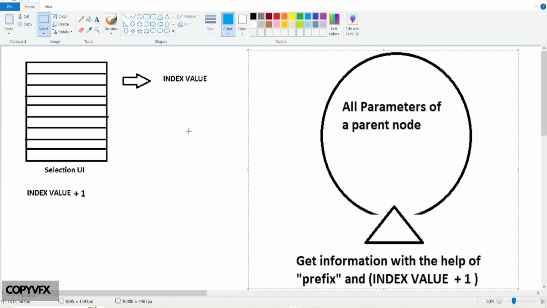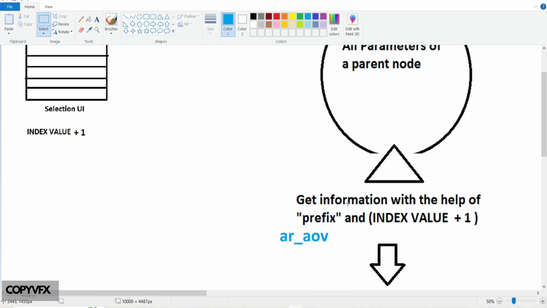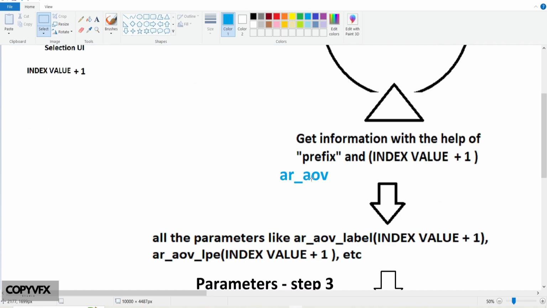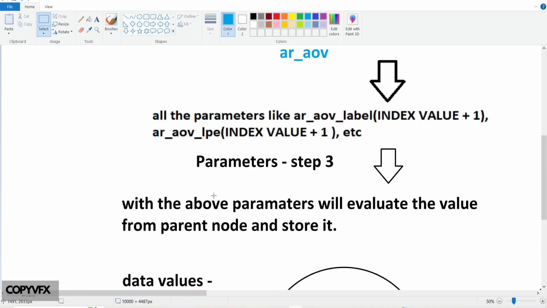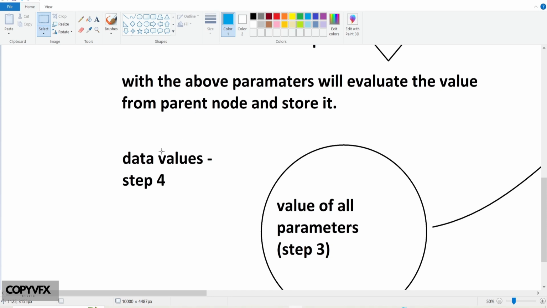So till now what we have done is we have received the index value over here. Then we went through all the parameters in the parent node and searched with the help of prefix called ARAOV and the index value. We received all the values like ARAOV label with the index value, ARAOV LP, the index value plus 1, like that. Then we will be going through this and checking all the data in this.